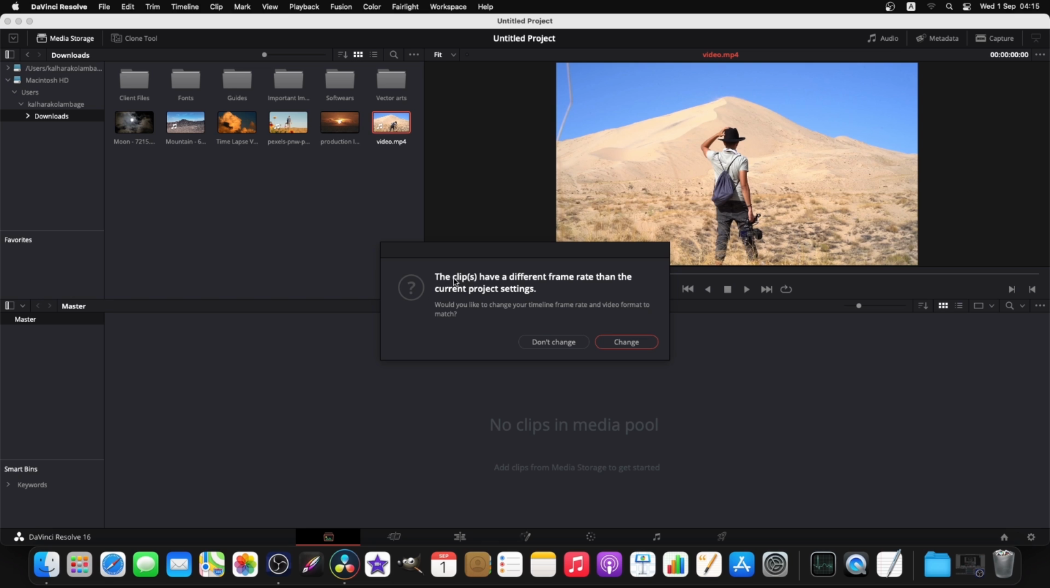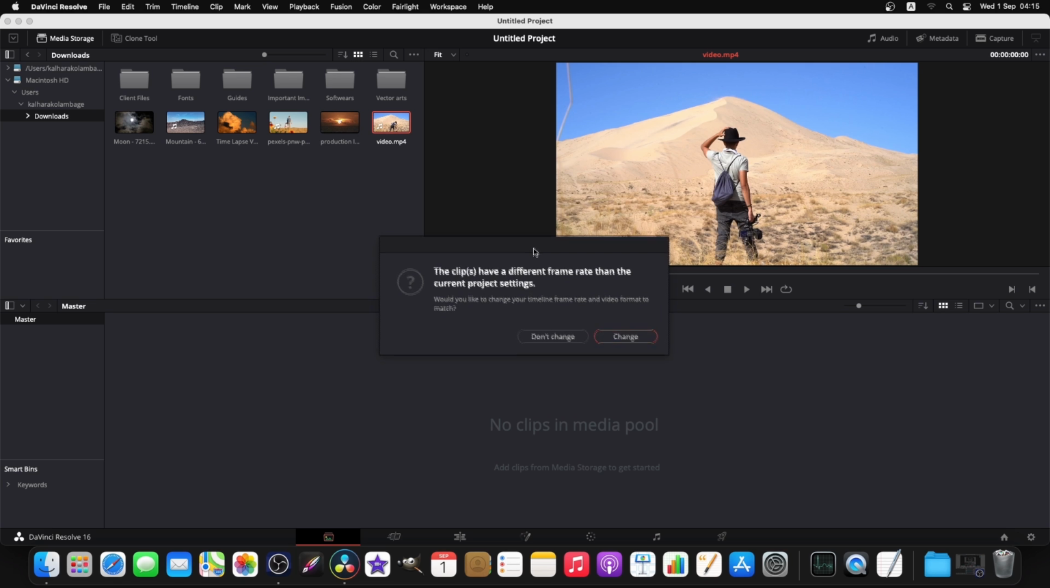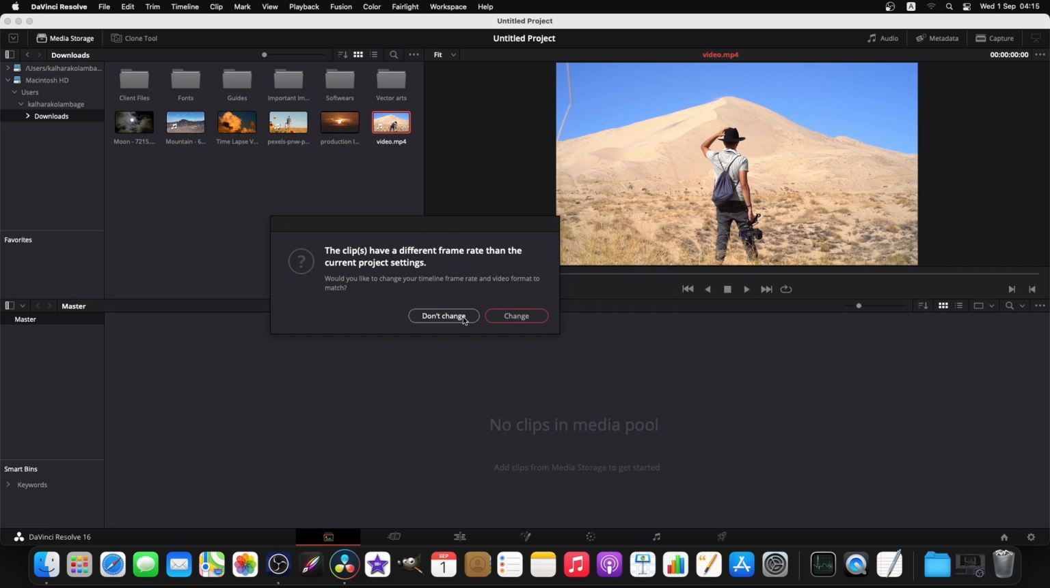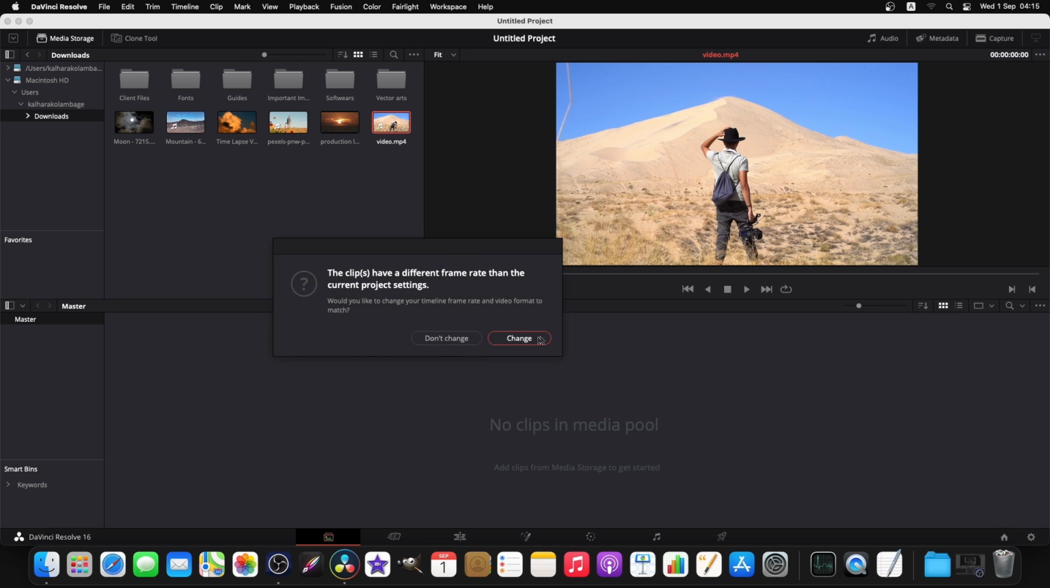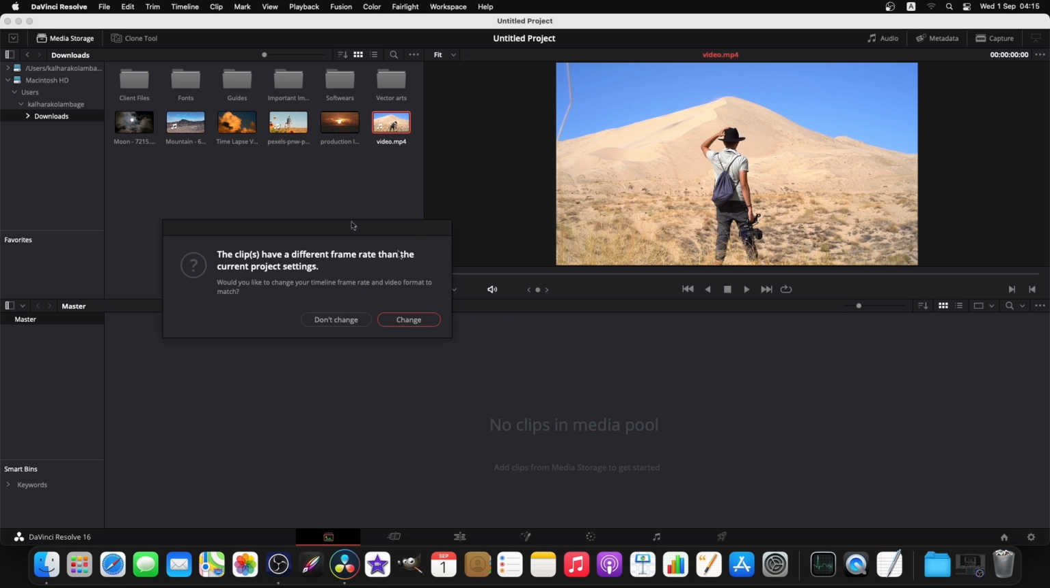Here you can see a message: the clip or clips have a different frame rate than the current project settings. Why are they giving this pop-up message? Here you can see change or don't change. The reason is this video's frame rate is larger or smaller than our project timeline frame rate.